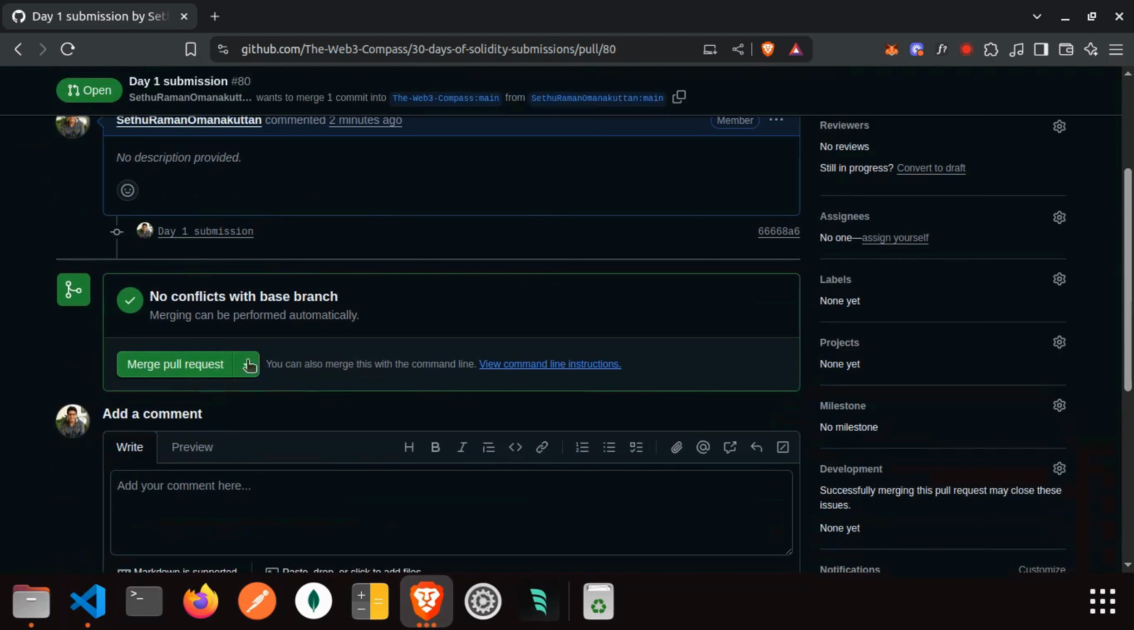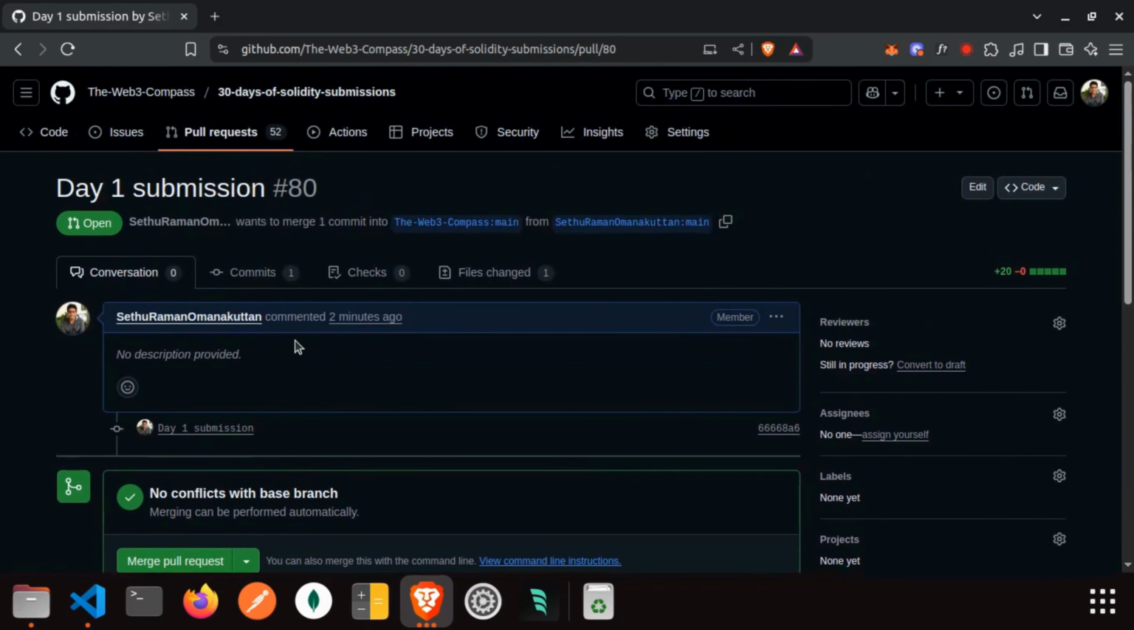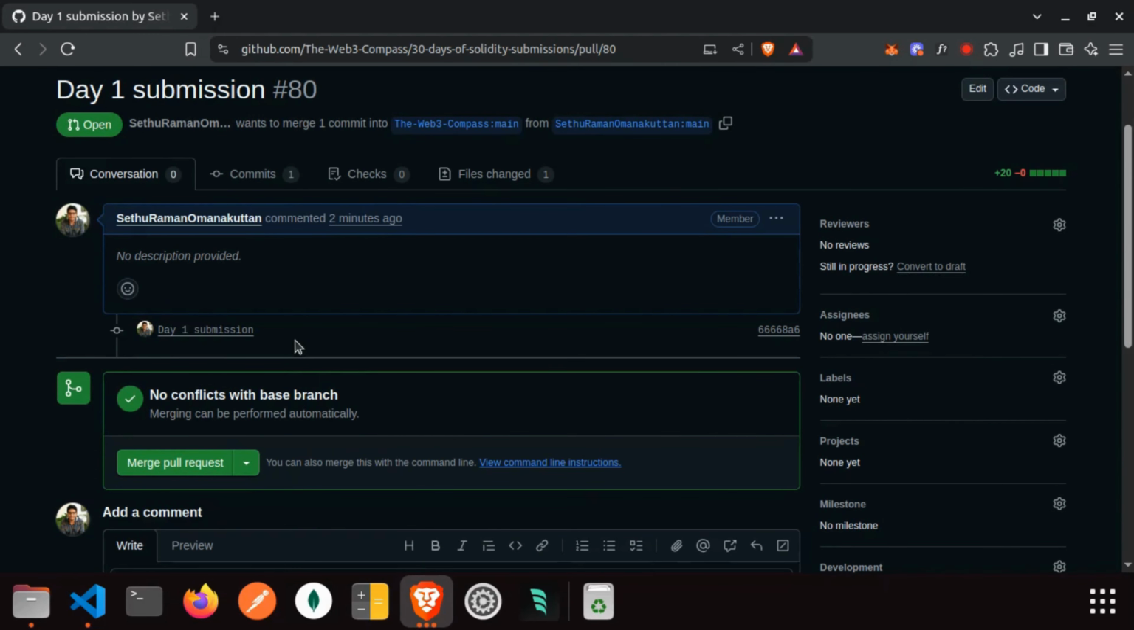Now I can see the merge pull request button, because, bit of a flex, I'm the one who is reviewing the pull requests, right? I'm part of the Web3 Compass team, but I don't think I'll let this pass because the contract is stupid. Anyway, so bit of a flex there, but yeah.